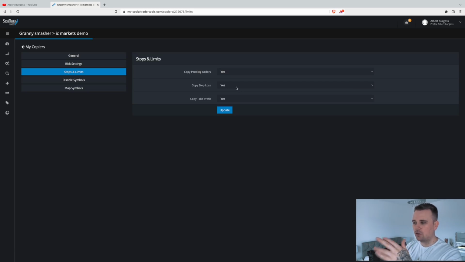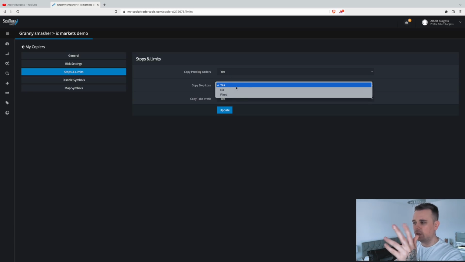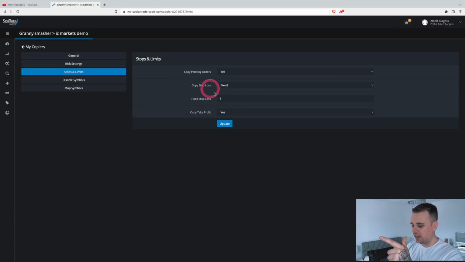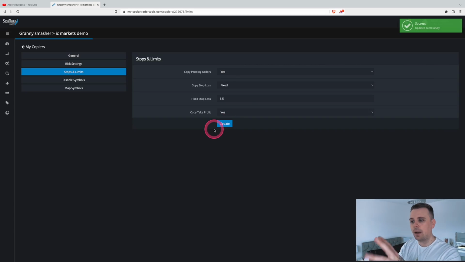For me personally, I just roll with 1.5. So again, all I do is fixed. So copy stop loss fixed, and I just do 1.5. So no matter what, that means when it puts the trade on for me on the FTMO, it will always have a 1.5 pip stop, and the personal will be whatever I set it up as. To be honest, that's kind of it. There's not much more to this than that. They're the basics that I would focus on. Make sure you click update. Other than that, I wouldn't really be worried about playing with anything else.